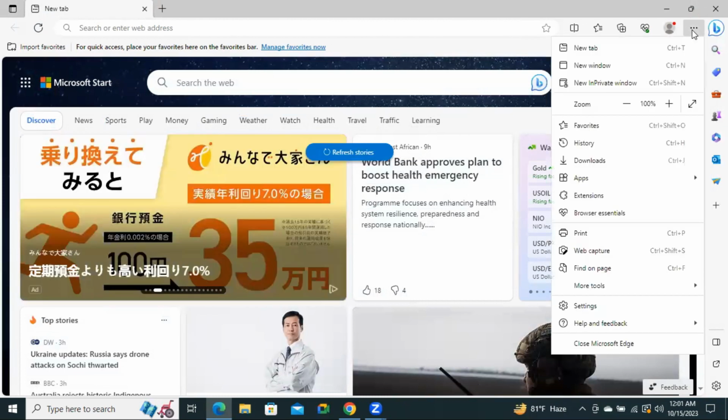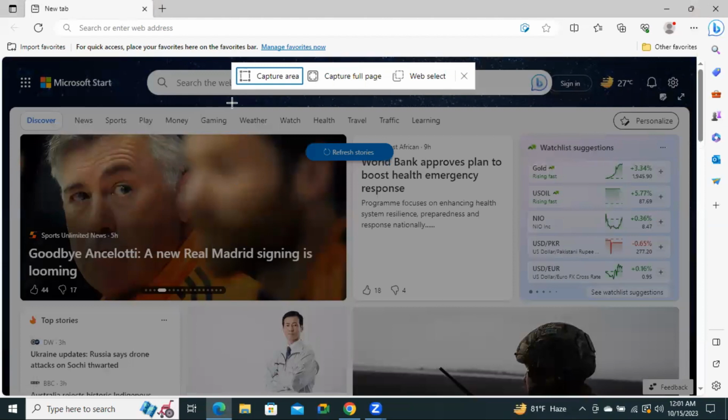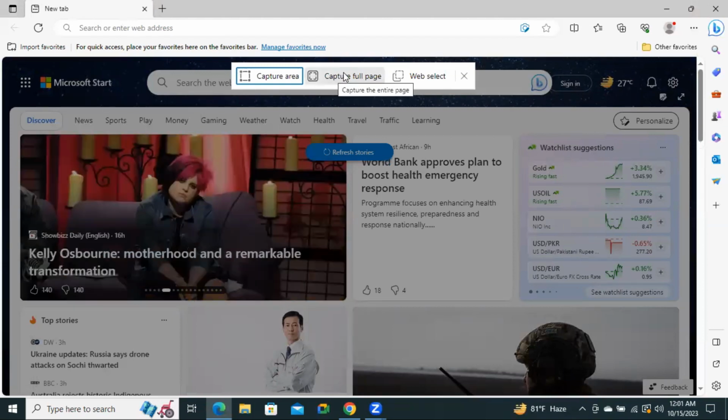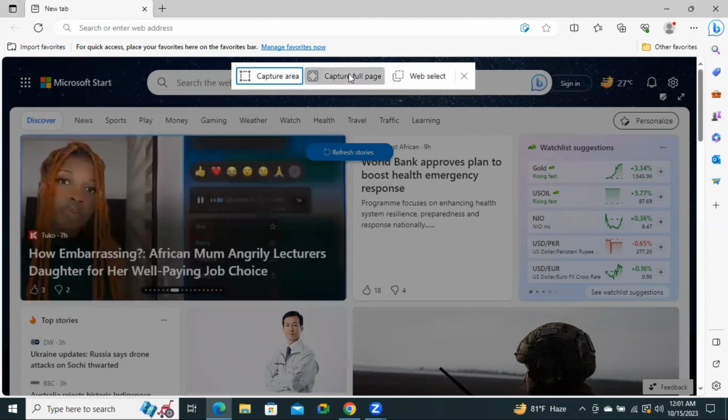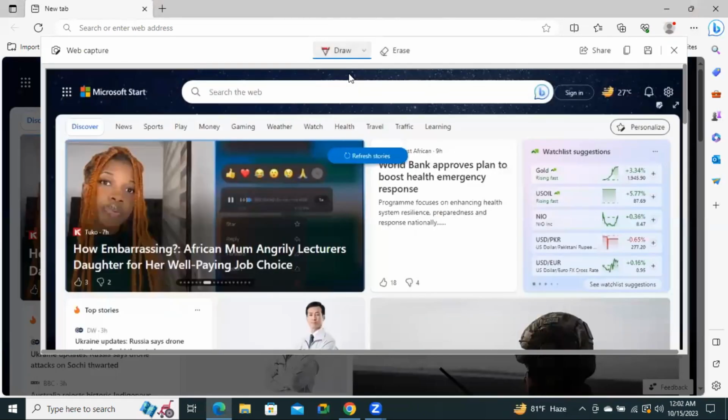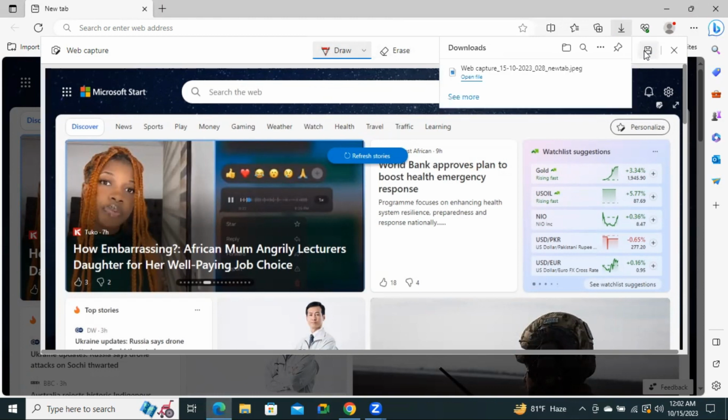Again click on the three dot icon and click on web capture, and now the next option is capture full page. Click on capture full page. Look, the full page is selected right now. Now click on the save icon here and look, the full page snapshot is saved in downloads.